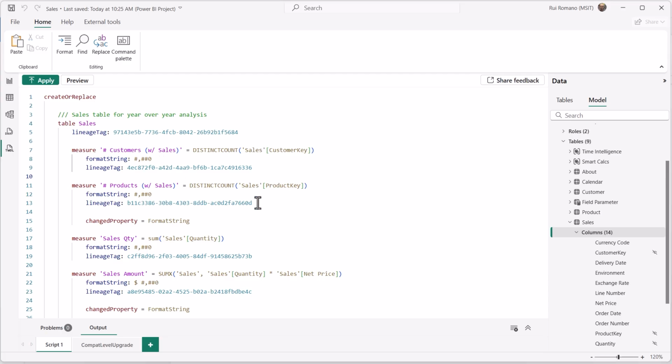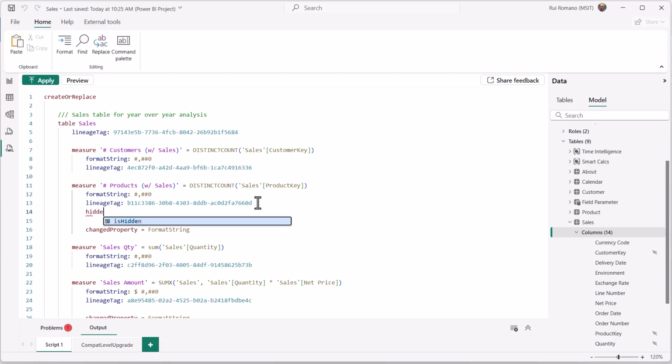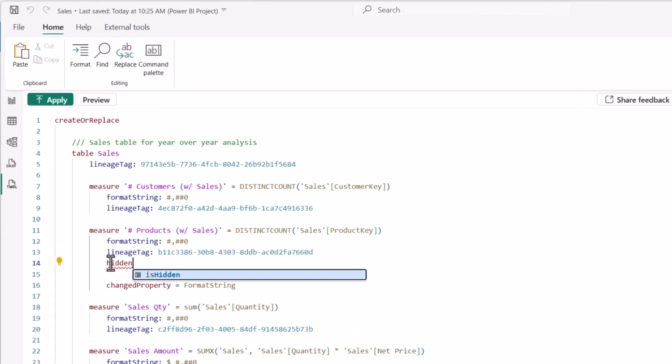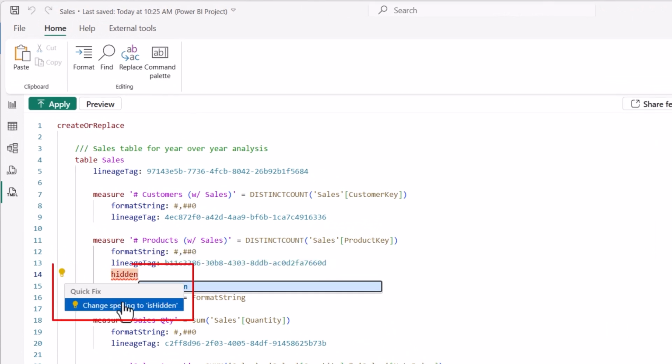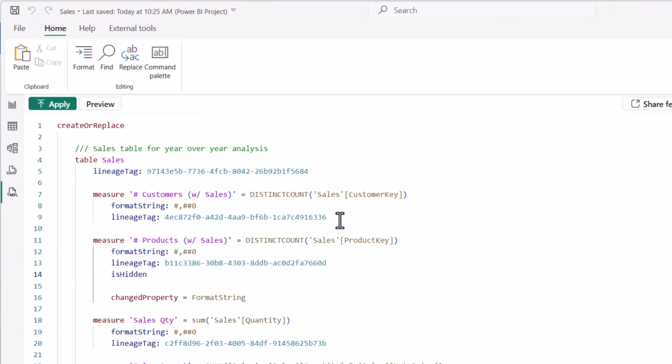And finally, code actions are also available. Not only will it allow you to fix misspelled property names, like the hidden over here, but it will also let you fix semantic errors, such as a duplicated lineage tag.